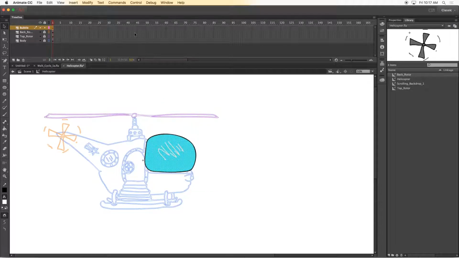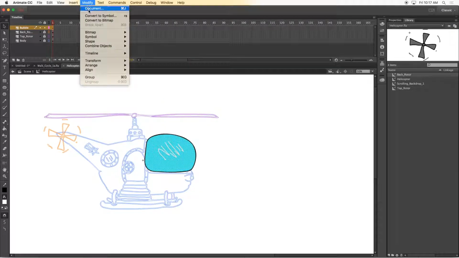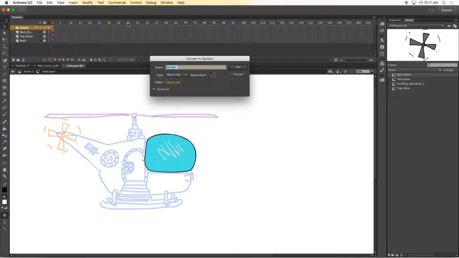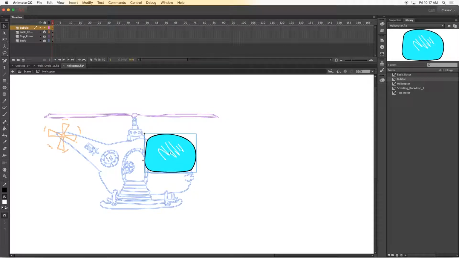Select it, modify, convert to symbol. Bubble. And it's in your library. So all the parts are in your library now.